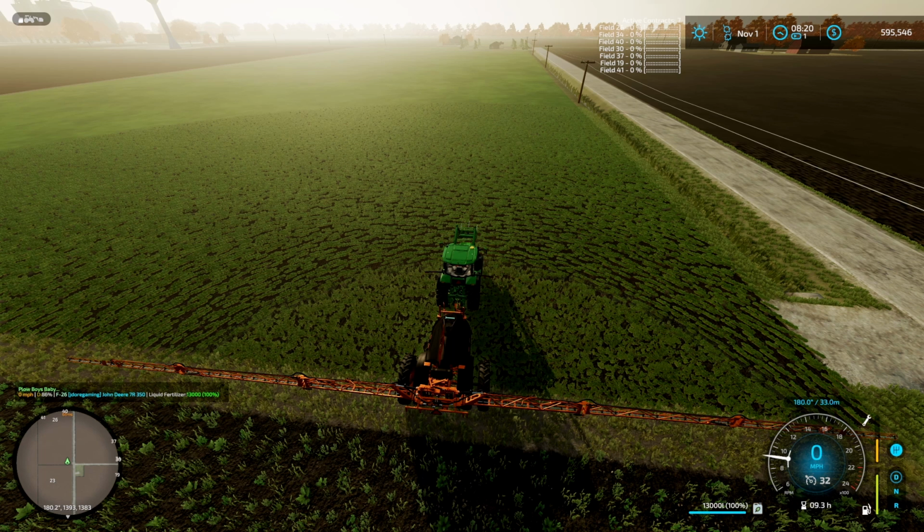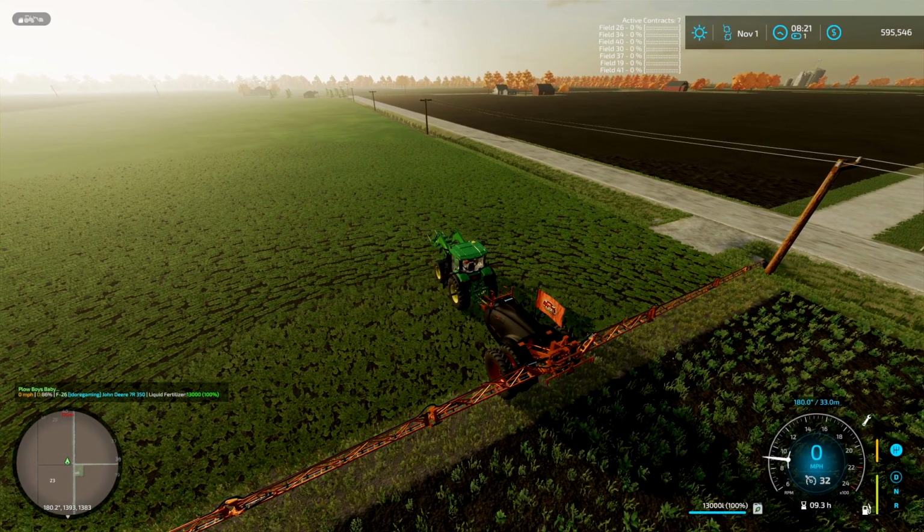So pretty much when you're starting out, those are the keys to remember. Left Alt, left Control, and W will reset your work width.